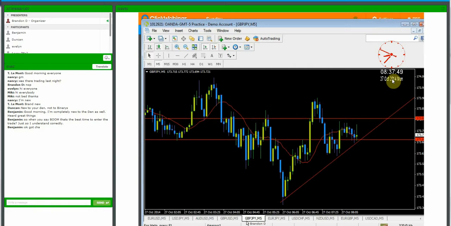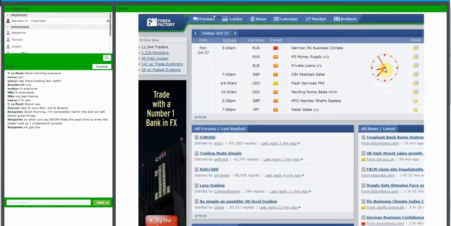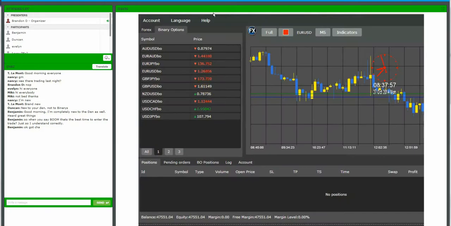Right now I'm just watching the pound yen. So hi folks, today is October the 27th. Set up on it. We're in the trade room right now.